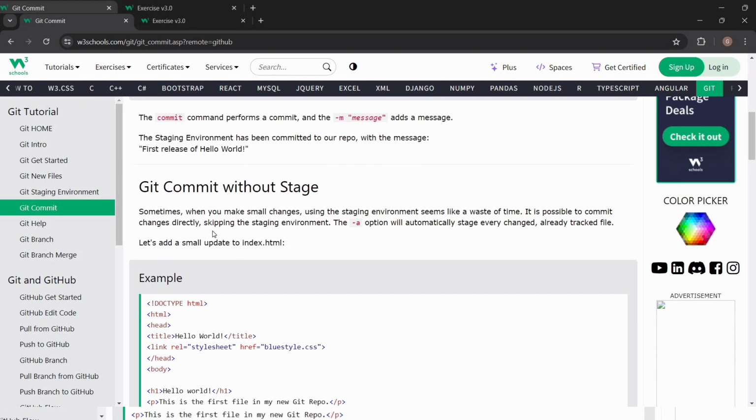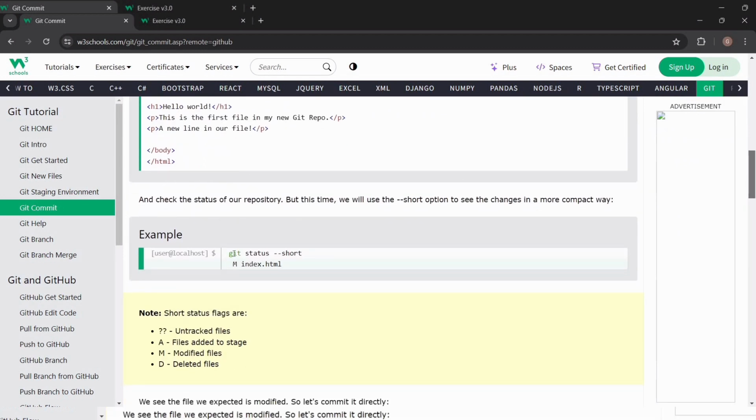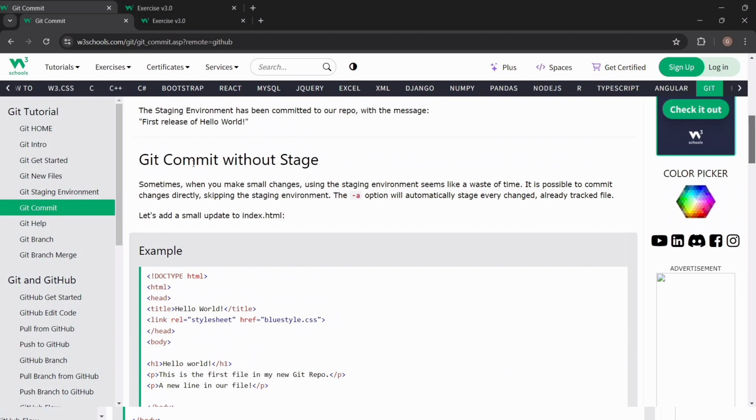Look, git commit without staging. If your file is not in the staging environment, then how will you commit? You have to first go. Wait, sometimes when we make small changes, using the staging environment seems like a waste of time. It is possible to commit changes directly, skipping the staging environment. The -a option will automatically stage every change.